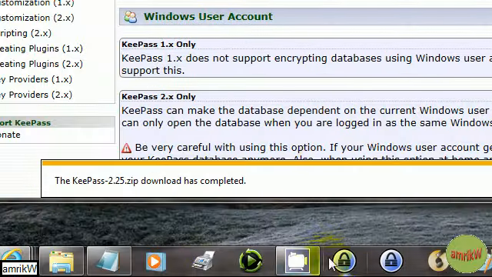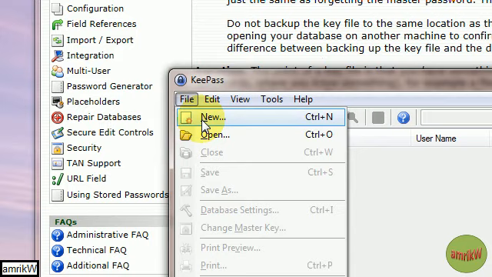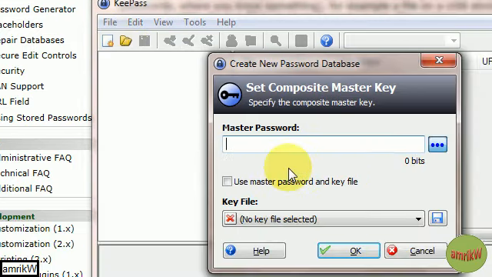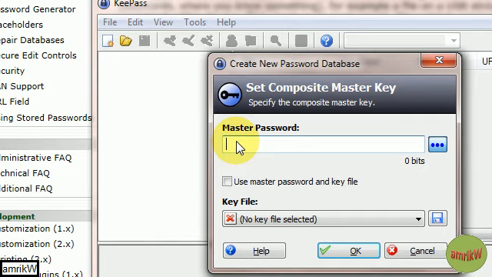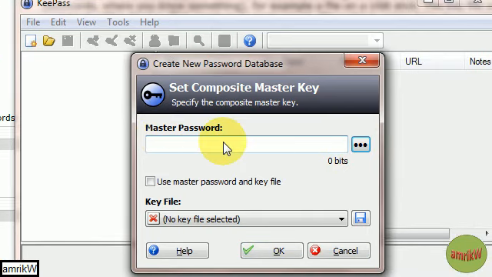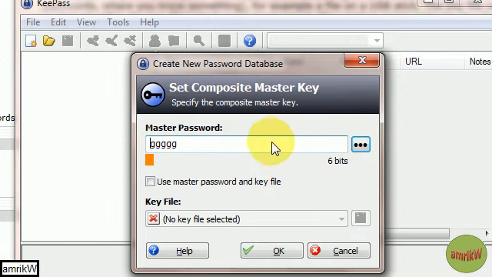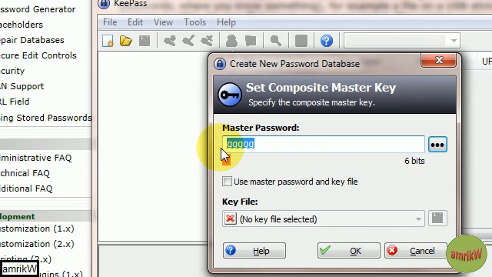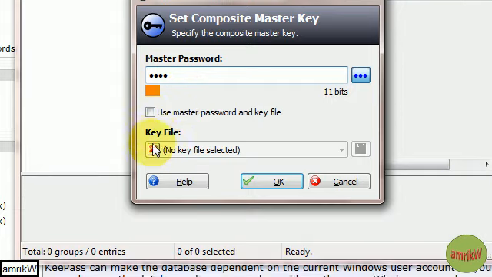So let's see, if you open version 1 and then I create a new database, the choices are you have a master password which you input, and then if you click on that it gives you what the entry is, so you can hide it. So let's say you can input, it won't let you input unless you reveal it. So test like that, close that as weak. Or you can use a key file or both.